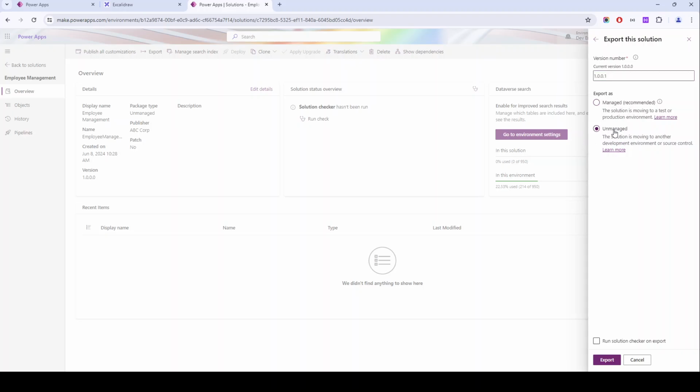So let's say if I'm going to deploy it on the production environment, then I'm going to select managed. If I select unmanaged and deploy this solution into another environment, I can still make changes, or any other maker who has the necessary permission to make changes in the solutions can change it.